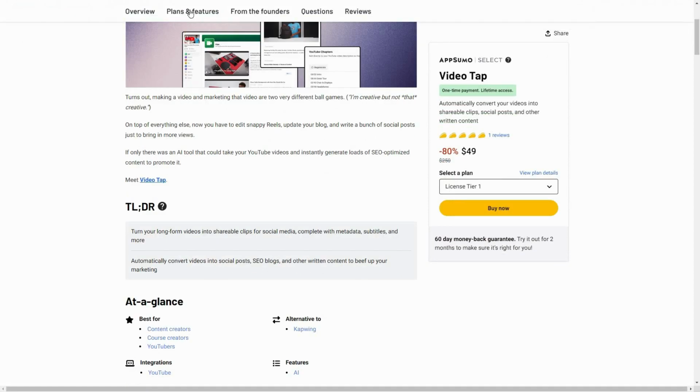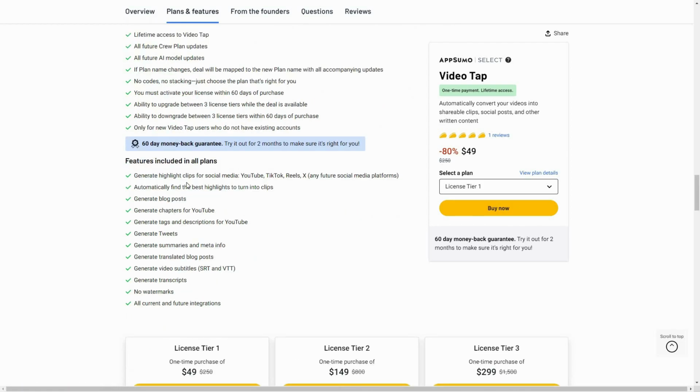Now let's have a look at all the plans and features. So you can generate highlight clips for social media, YouTube, TikTok, Reels or X, and there are also going to be more social media platforms added to VideoTap. You can automatically find the best highlights using the AI. You can generate blog posts, you can generate chapters or timestamps for YouTube, you can generate tags or description, you can generate tweets, generate summaries, generate translated blog posts, you can generate video subtitles and then export them in SRT or VTT. You can also generate transcripts. There is going to be no watermark and you will get access to all the current and future integrations.